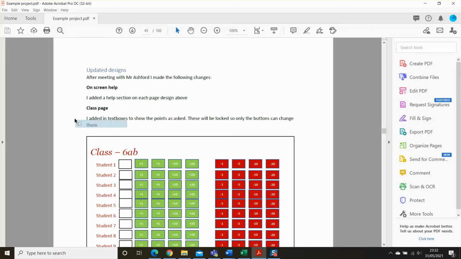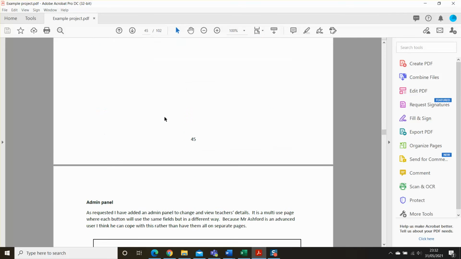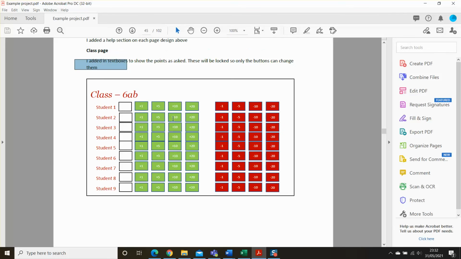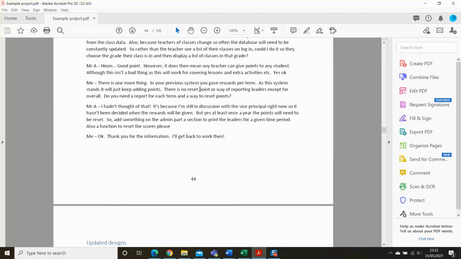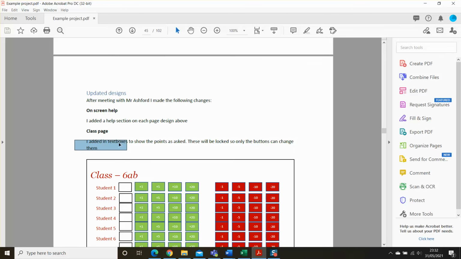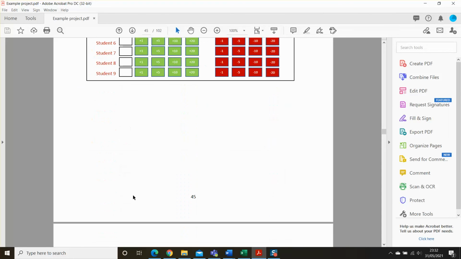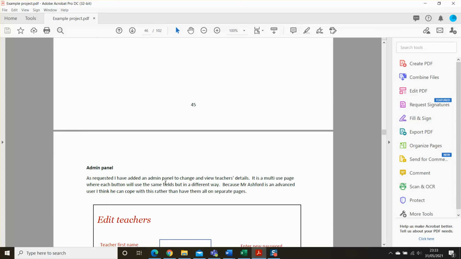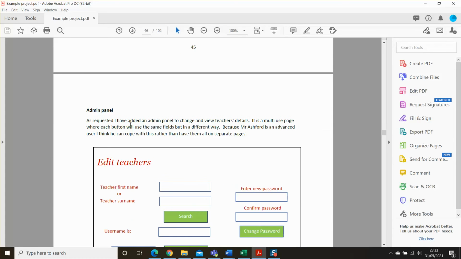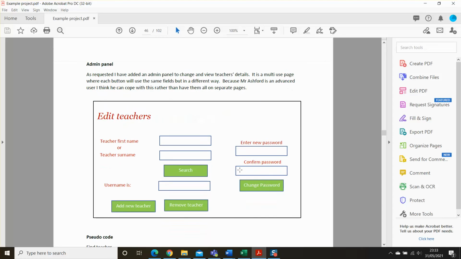I added in the text boxes because this is what my client asked for. That's it. Okay, I've discussed it in the interview. I added a section. I did this. Okay, some of them require a little bit more. So I've said here, as requested, I added in an admin panel, and so on, because Mr. Ashford is an advanced user. I've just explained a little bit about it.